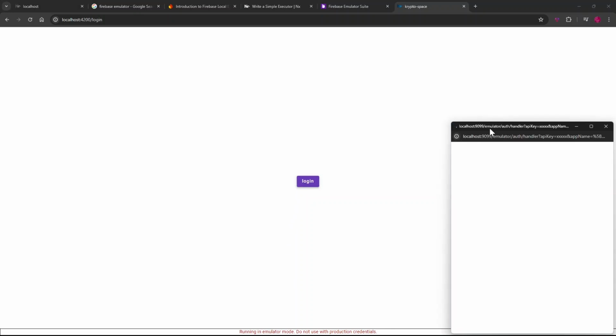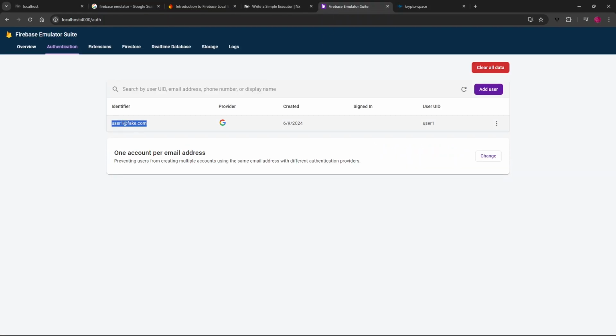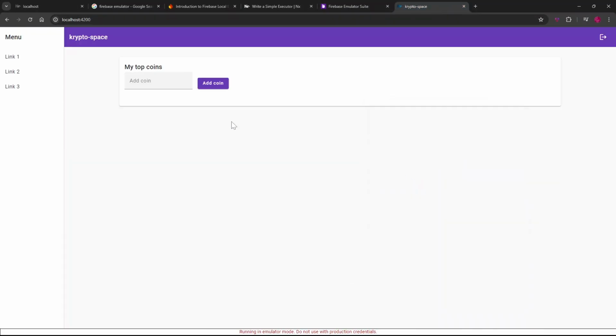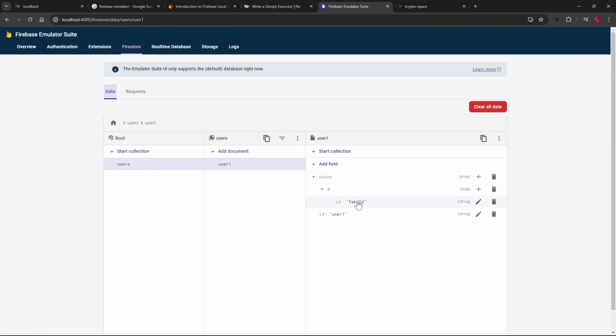Now we can just log in, and here we can see we have a sign in with Google, and here we have our user one that is the user here. This is the user using this email user1@fake.com, and now if you just click on it, the user will log in with this credential. And now fake ID is the name that we gave to the coin here. So fake ID is the name of this coin.